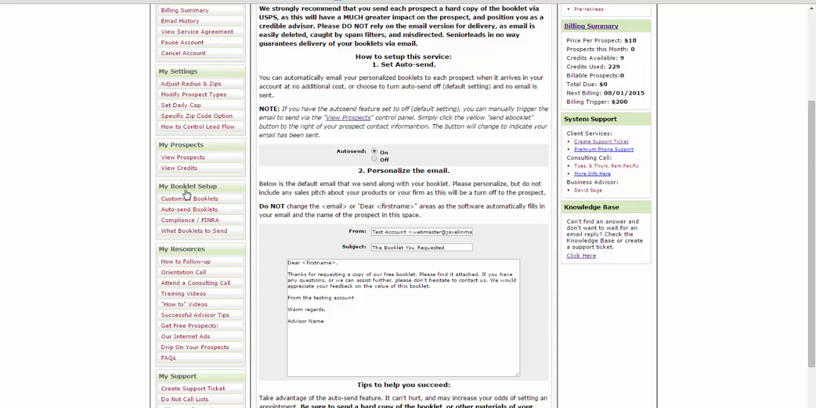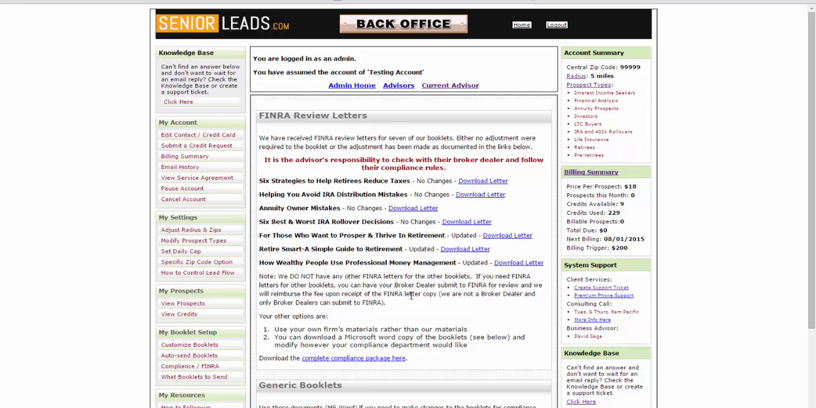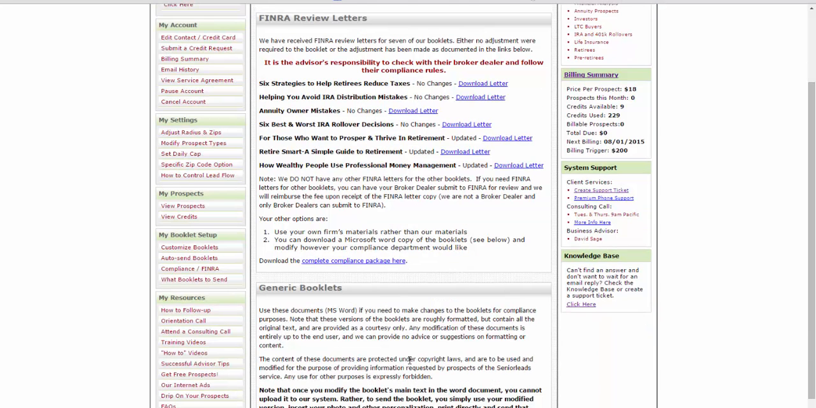Okay, under My Booklet Setup, next thing down, compliance and FINRA. This is where all the FINRA letters are on the booklets that have been reviewed. You can also download a compliance kit for your compliance officer if they need that.